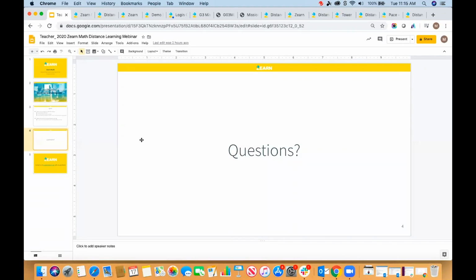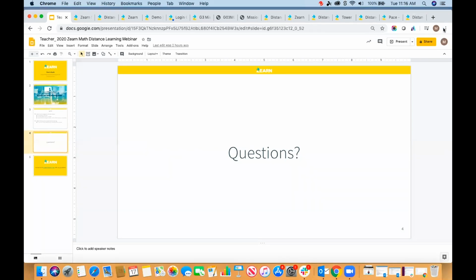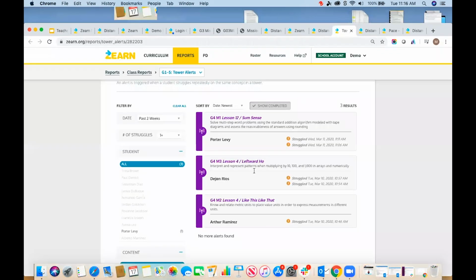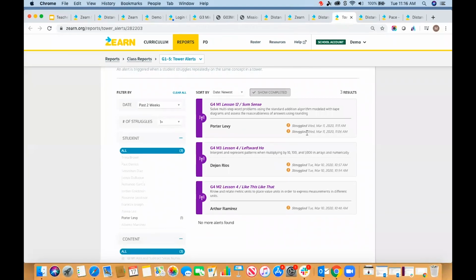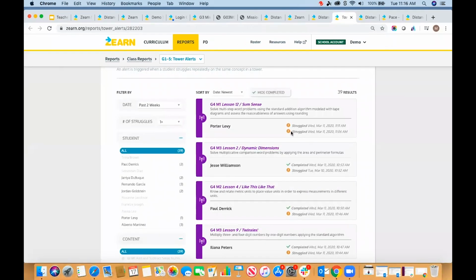A great question from John: is there a way to see where students struggle during the lesson? Absolutely. In the Tower Alerts report, which we just talked through, you can actually see where students struggled, and then if they were able to move past that struggle and continue on.